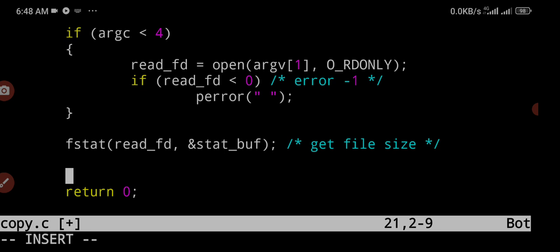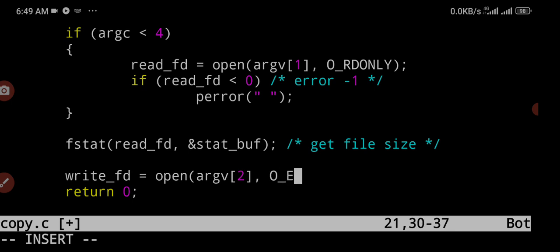So we use the write file description to get the return value of the write. So we say is equals to open system call. So the file we are opening now should be the argument vector, and this argument vector will be array of 2. Then we'll say comma, we'll give it the mode of write only.